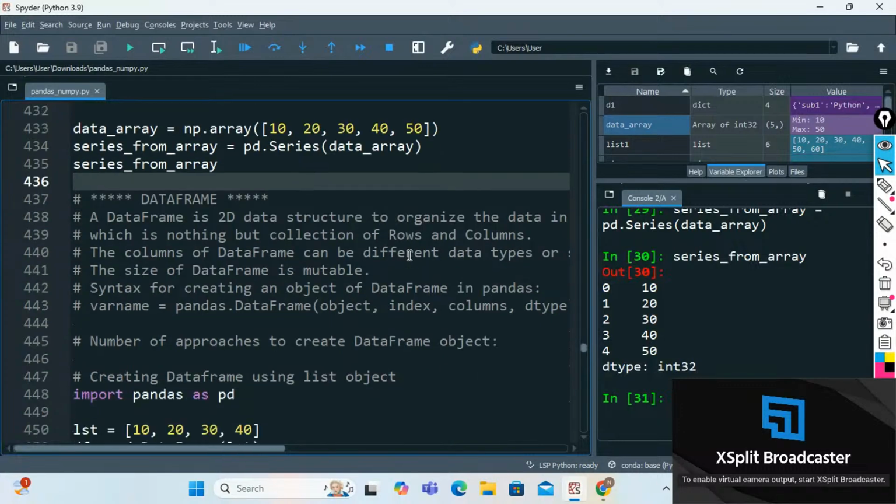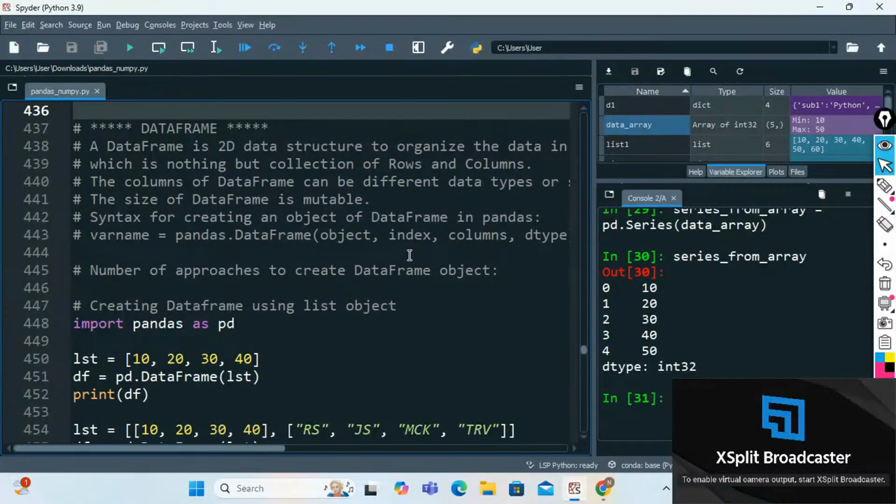Yes. Now let us understand the data frame, the second important data structure of pandas. Series is a one-dimensional data structure, right? Whereas a data frame is a two-dimensional object where the data is stored in a tabular format. What are the horizontal ones called? These are called rows. What are the vertical ones called? These are called columns. The data will be stored in the form of a table. A table is a collection of rows and columns. So in simple terms, a data frame consists of rows and columns.